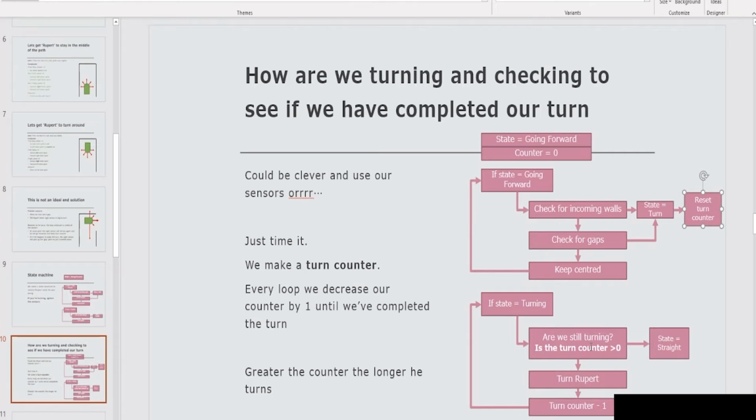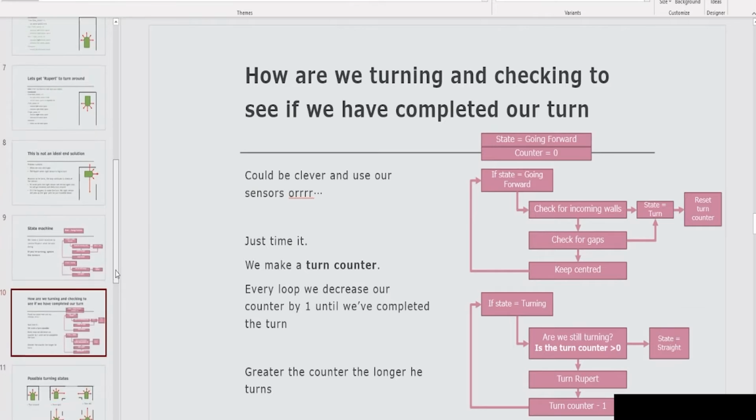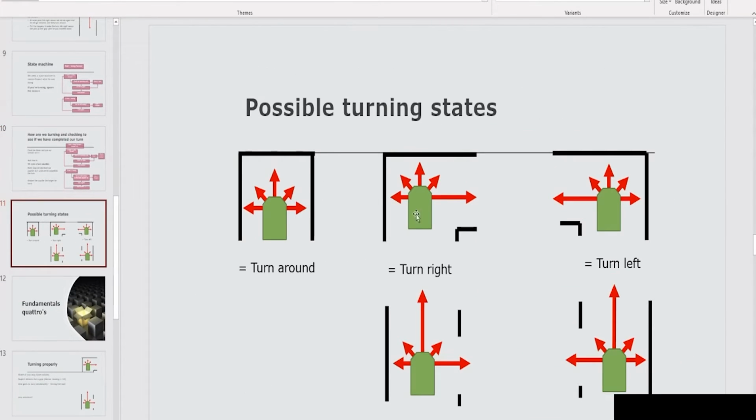Right, until we've had 15 loops through, and then we're going to stop turning Rupert and we're going to change the state to straight. Does that make sense to everyone? Yeah. Okay, fantastic. And then here we just showed a diagram of the options that you've got. We can either turn around, turn right because we're at a dead end, turn left because we're at a dead end, or turn right because there's a gap, or turn left because there's a gap.